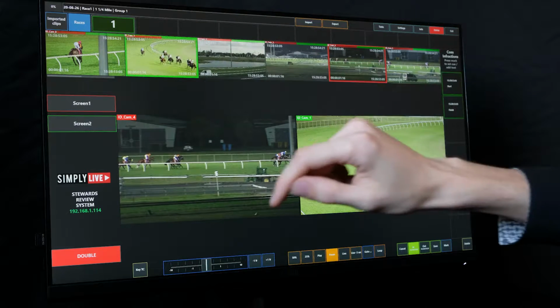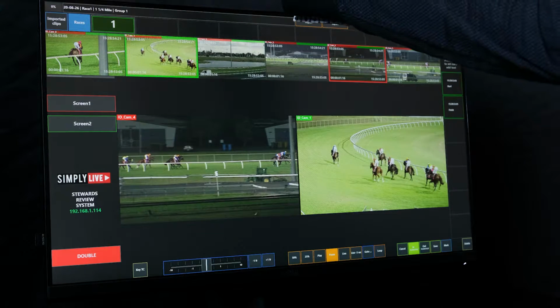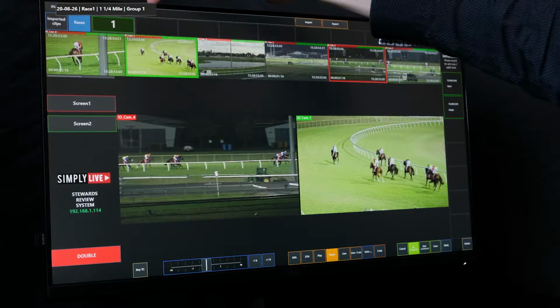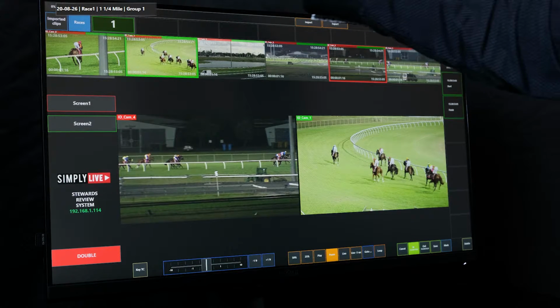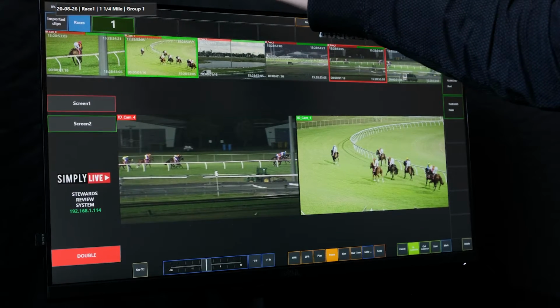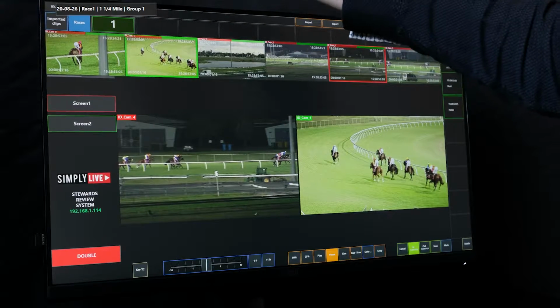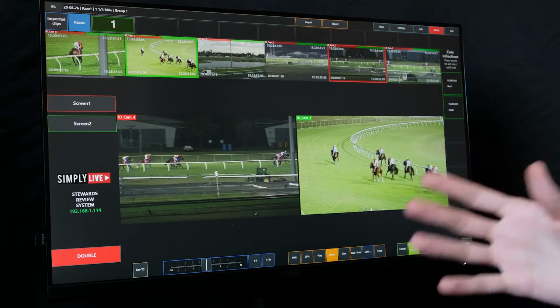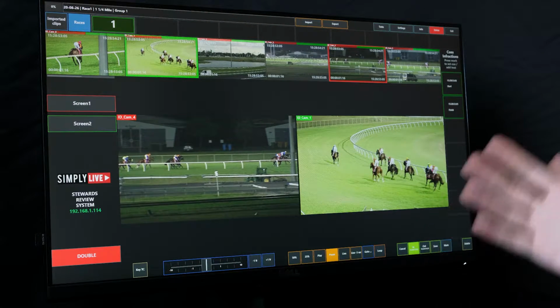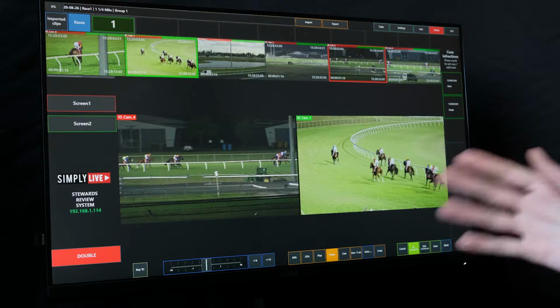And if we select one of these clips, another thing you'll notice is at the top we have information about that race. So for instance, we have the date, we have which race number it is, we have the distance, we have the group that it's in, but we can also add other information such as whether it's on a dirt or a turf track.